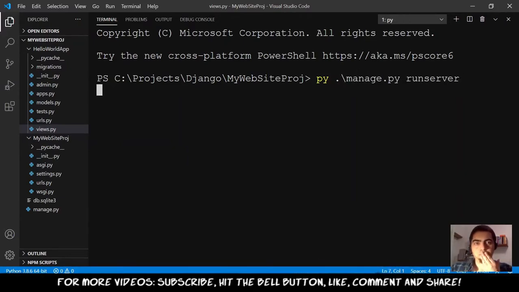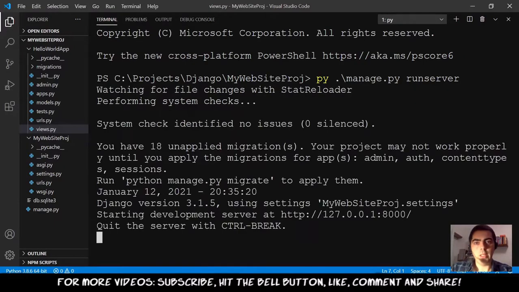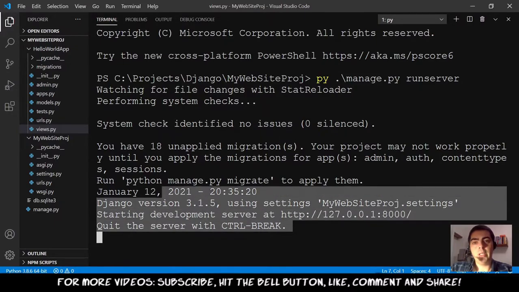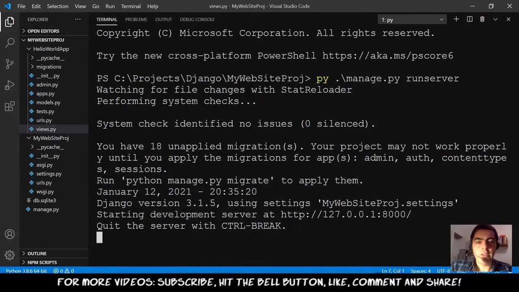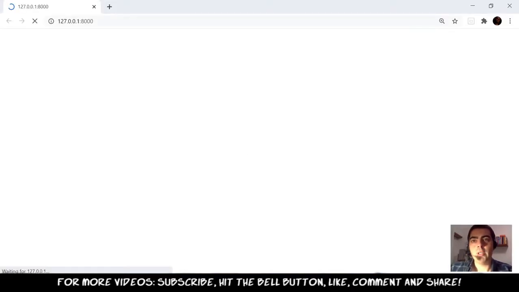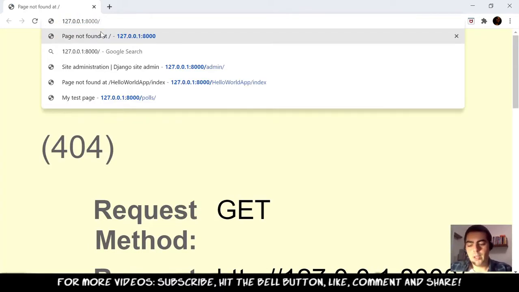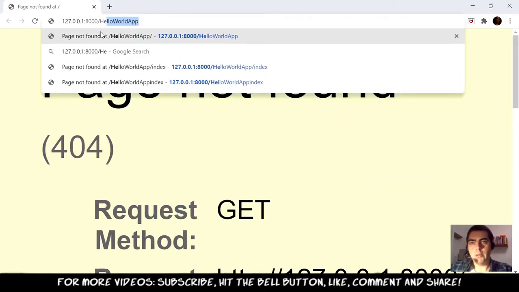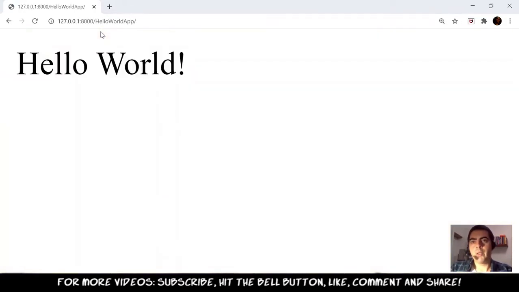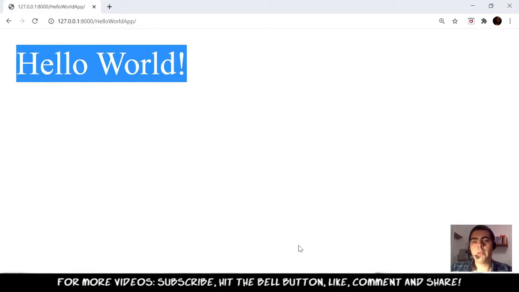With this it will run our application. If everything is okay, you will get something like this, a string like this. We go to this address, and of course we will receive a page not found. Why? Because we configured a route that is the route hello world app. We go to this route and we reach the view that we created that returns hello world.